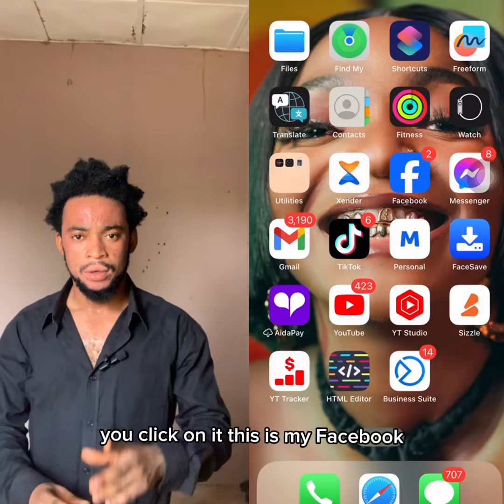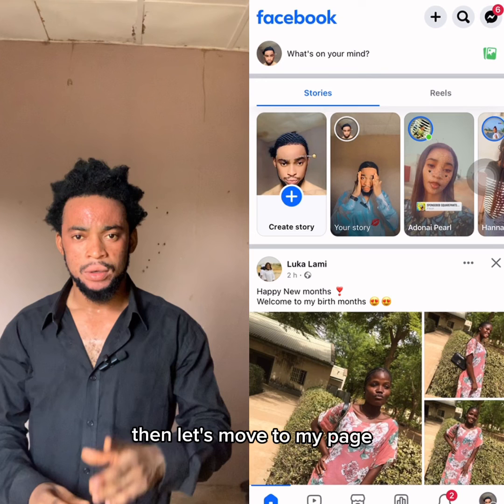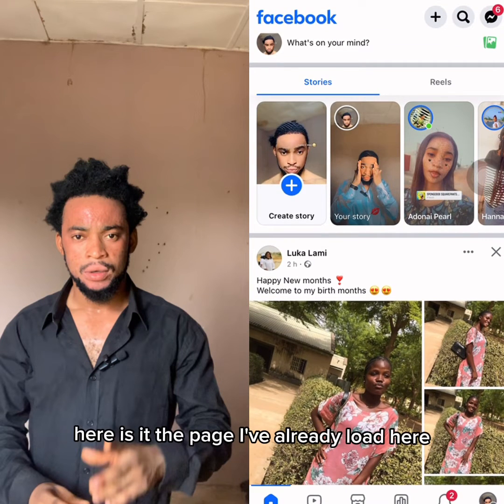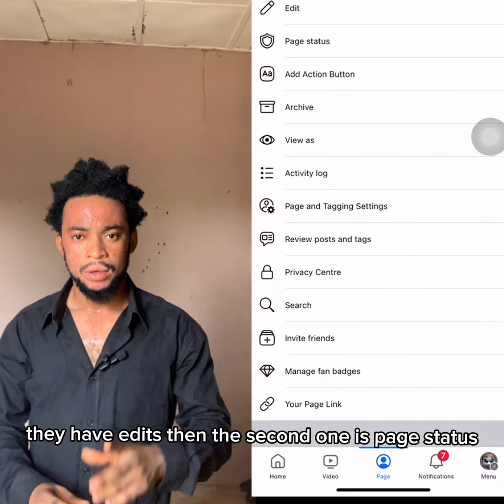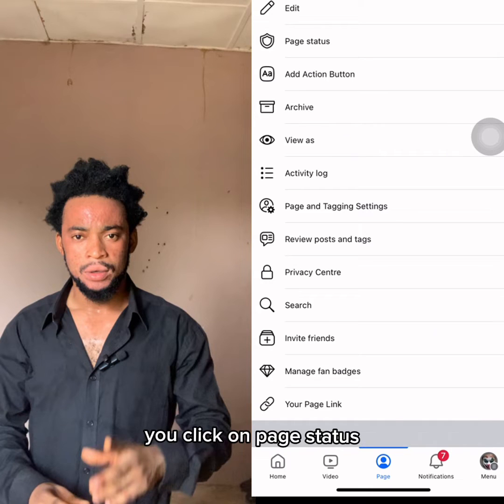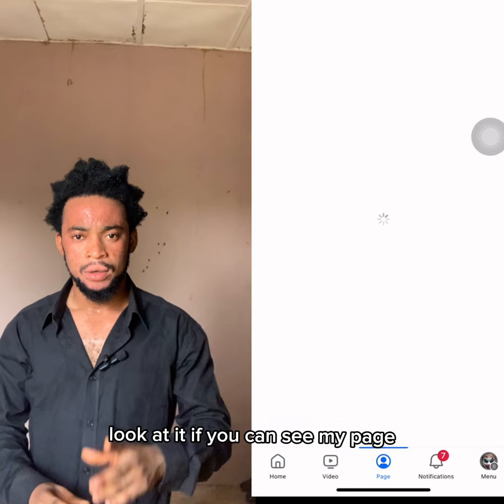Here we go now. You enter your Facebook, you click on it. This is my Facebook. Then let's move to my page. Here is the page I've already loaded. Here they have edit. Then the second one is page status. You click on page status.